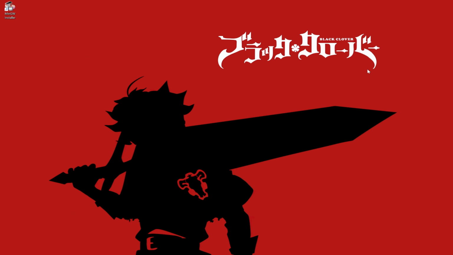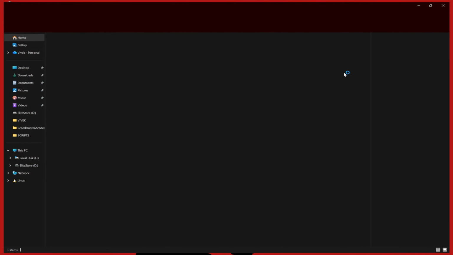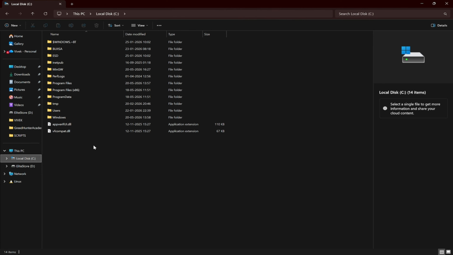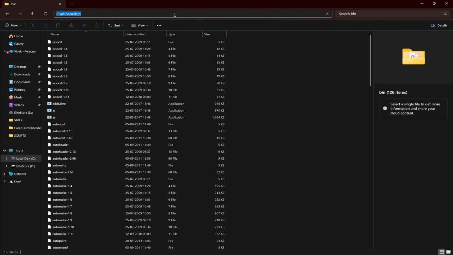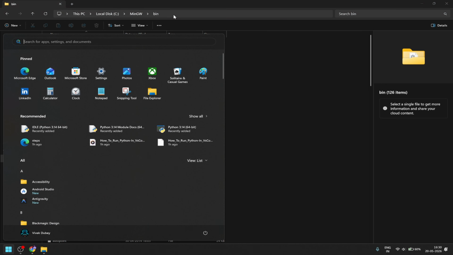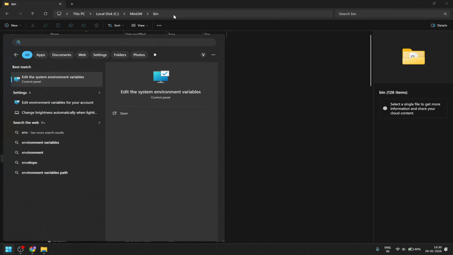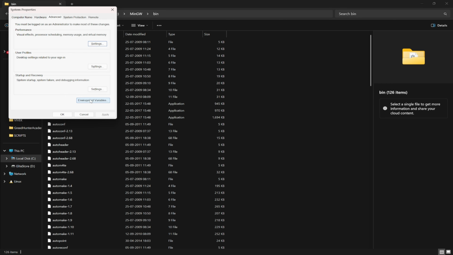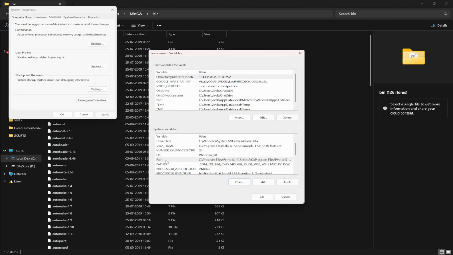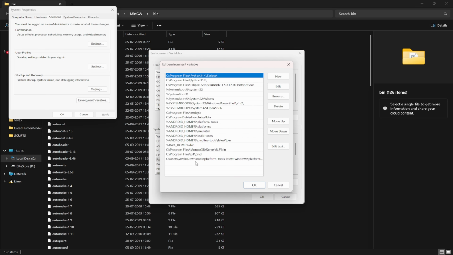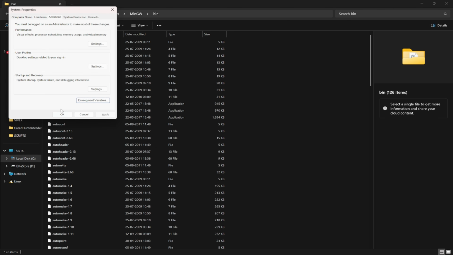Remember, we need to add this path to environment variables. So open your file explorer, go to C drive and click MinGW, bin and copy this path. Now press the Windows key and search for environment variables, hit enter. Click on environment variables and come to system variables, double click on Path and click here New. Now paste the path that you have copied, click OK, OK and again OK.